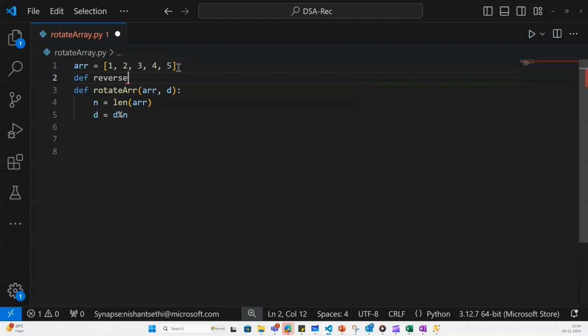And if you don't know about it, and if you want to see how to do it, I will just attach the link of that particular problem in this video. You will be able to see it at the top right corner somewhere. And you can just refer to that particular video to know how to actually reverse a given array, right?